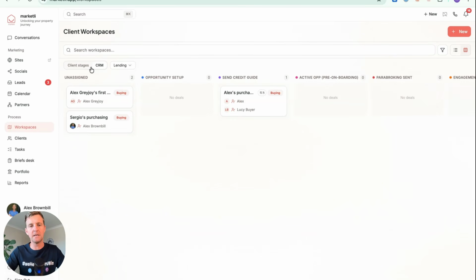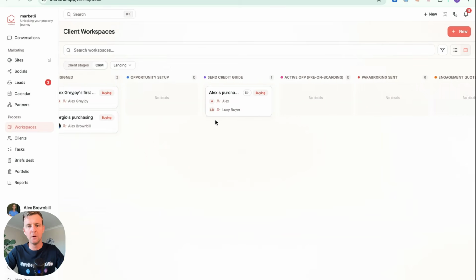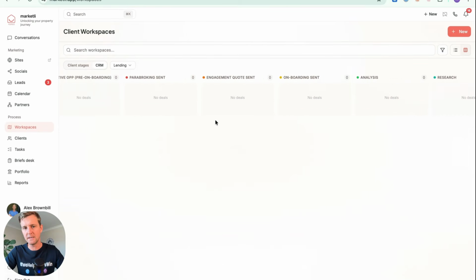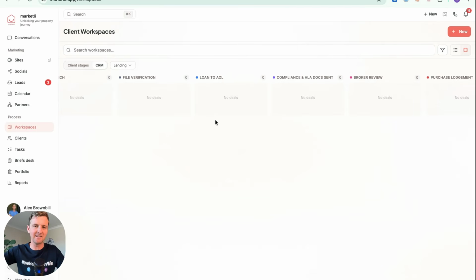The first one is your CRM. So everything that you can see here, all of these stages, these can be completely set up the way that you want them. You can set up automations, SMSs to go out, emails to go out, tasks, checklists, assigned things to go to various people. You can make lending workspaces, purchase workspaces, refinance pipelines, not workspaces. You can set up all of that.